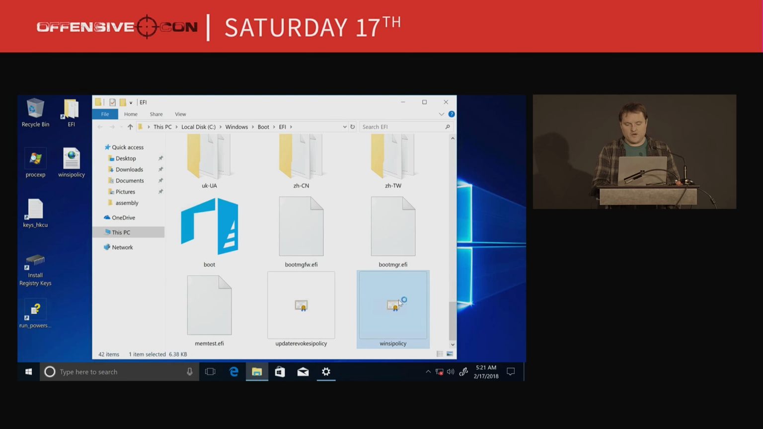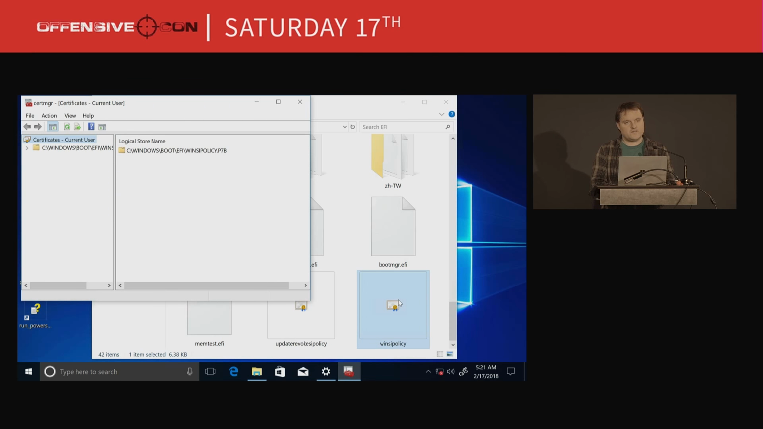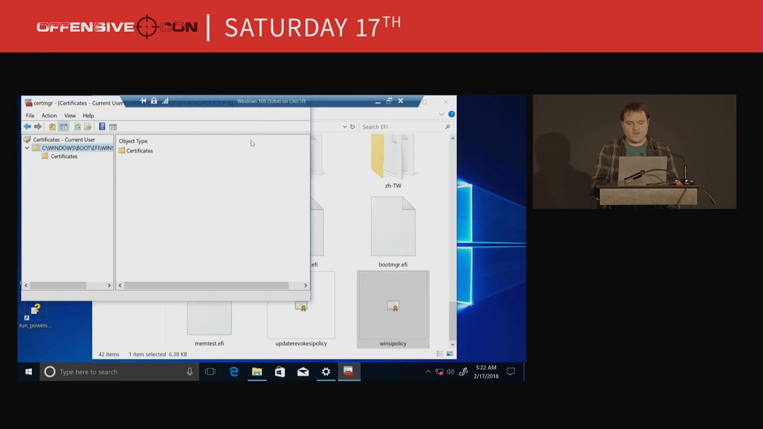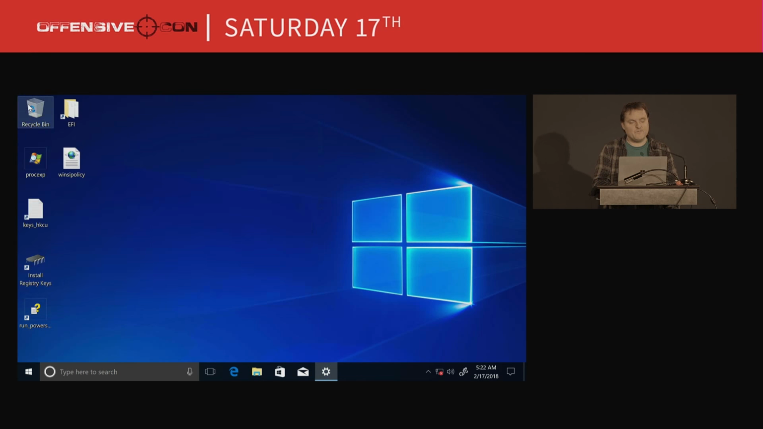And right at the bottom is this WinSI policy, P7B, which is a PKCS7 container, which is a signed container containing a binary blob, which is our system integrity policy. Now, that system integrity policy is kind of hard to read. I can read some binary, like hex dumps, but there's a limit to how much I'm willing to go. Matt Graeber actually released a tool to convert the binary blob back into an XML file.